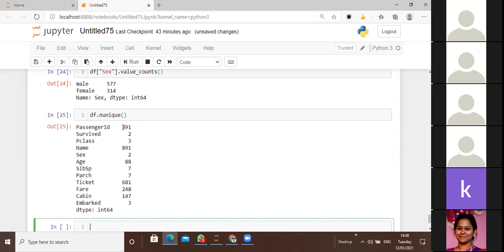So here passenger ID is 891, that means all passenger IDs are separate, there is nothing common. Then Survived has 2 entries, whether survived or not survived, so it is a binary value. Then Pclass shows 3 values, and we have seen on the top that it has 1, 2 and 3. So we come to know that this is going to be categorical and this is the binary one. And in Name, all the names are different.